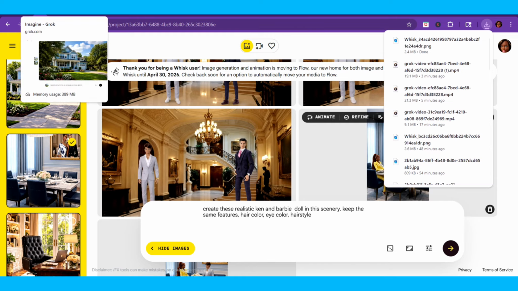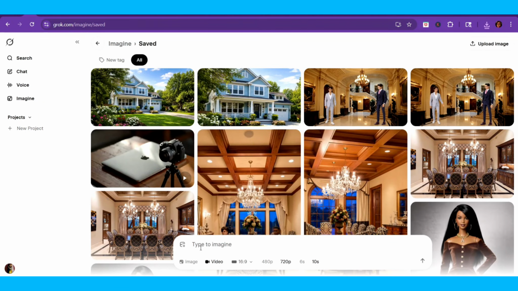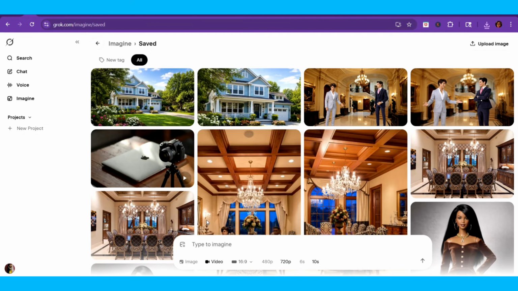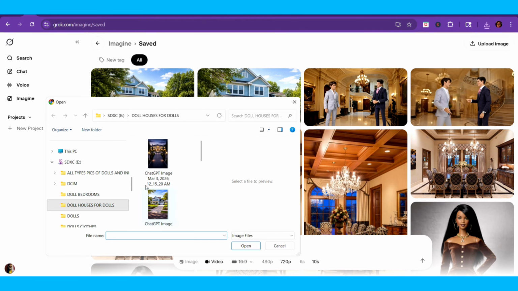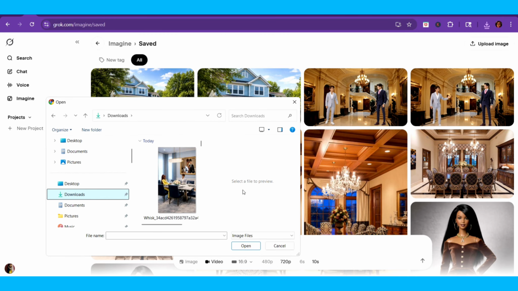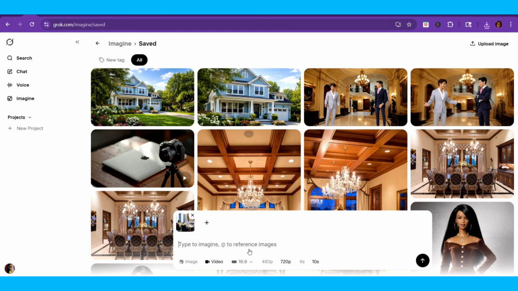So we're going to go back to Grok. It's over here. So let's go get that image that we just downloaded. Go to downloads. And as you can see, me showing you this, you see how much time it takes just to show that.